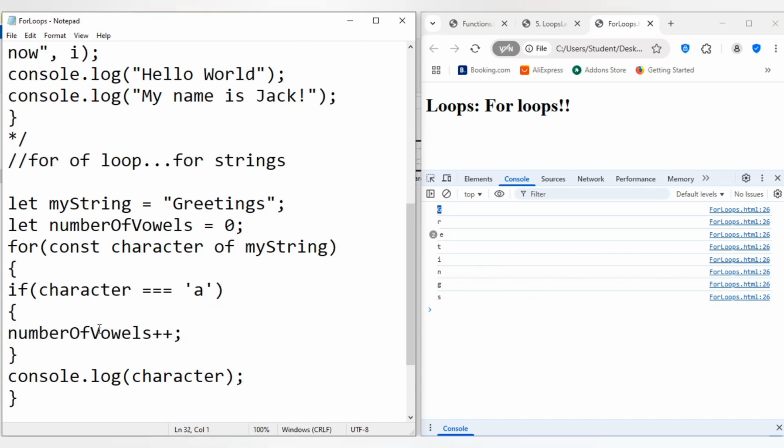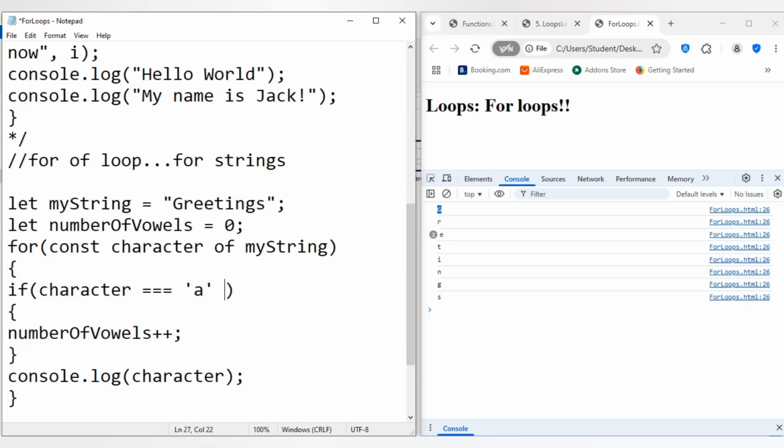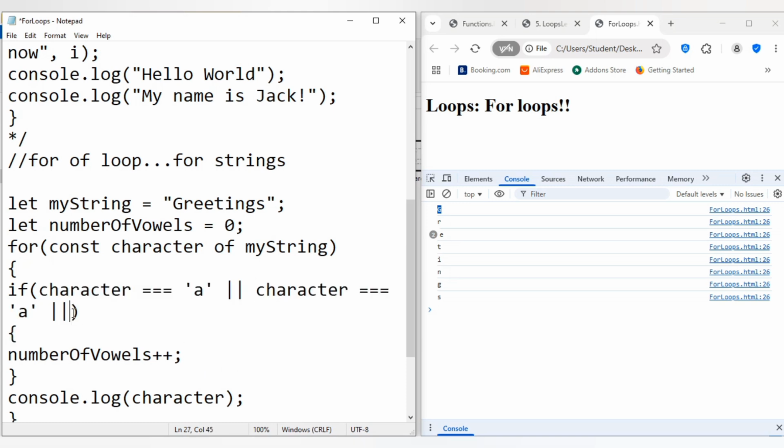So numberOfVowels plus plus, but I'm only checking one character. What if I wanted to check the rest? I could just add a bunch of else if statements here: else if equal to A, else equal to E, I, O, U, and so forth. However, I'm not going to do this. I'm just going to use a long or condition. So character here, I'm just going to copy this and paste it.